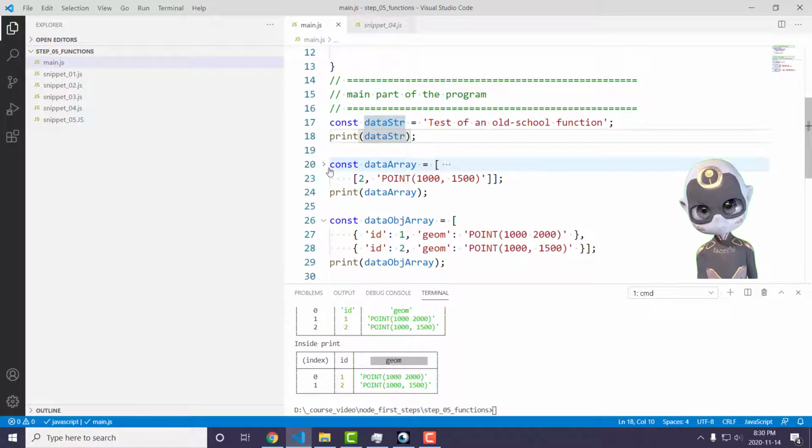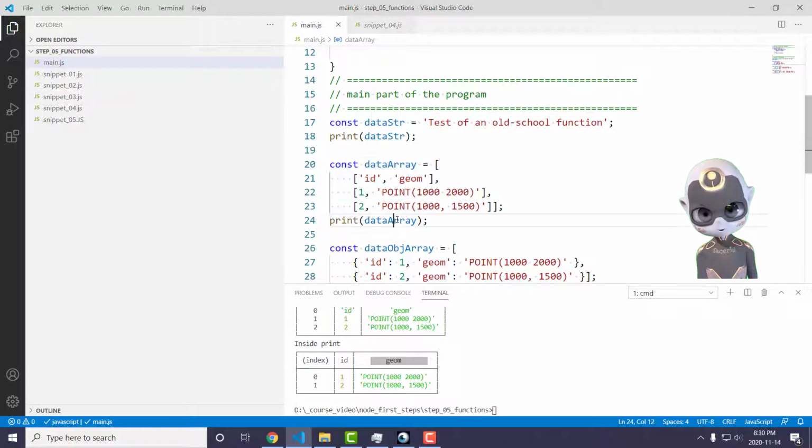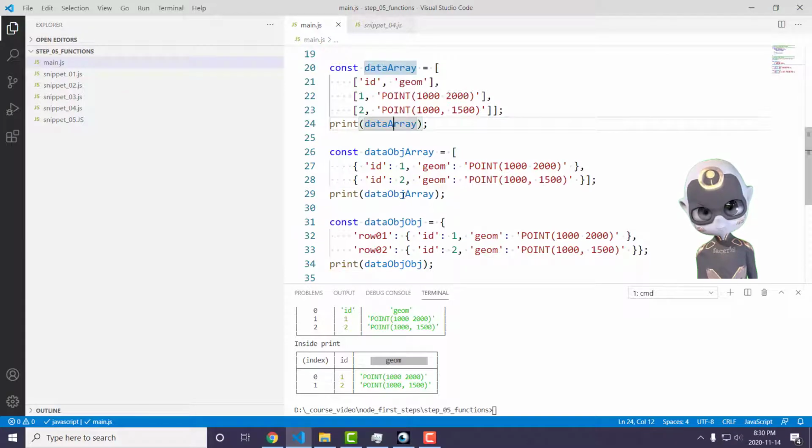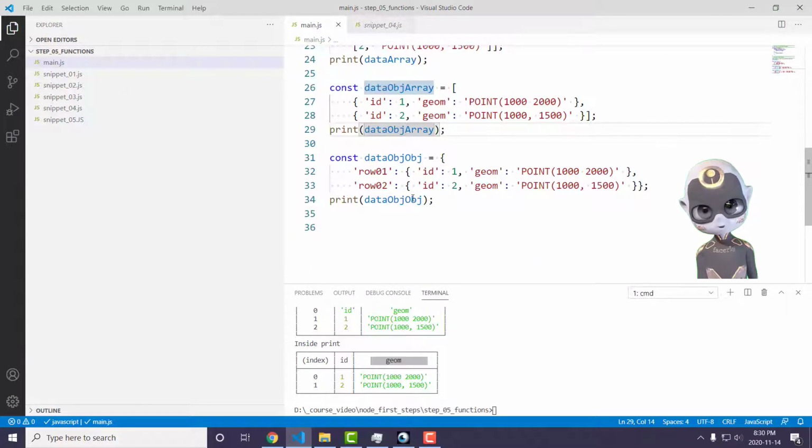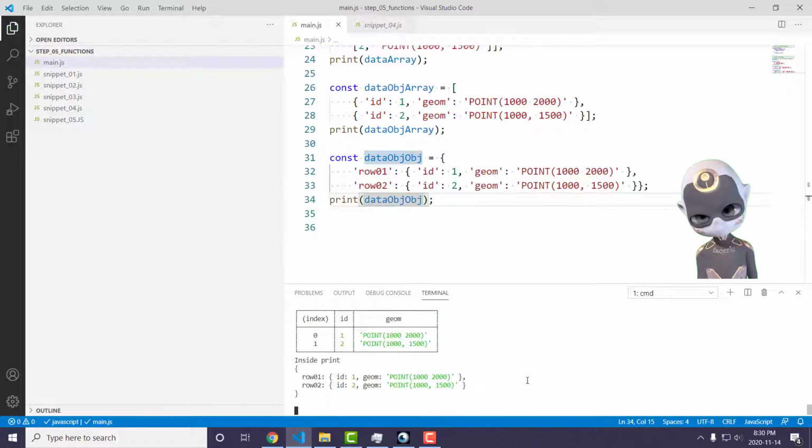Oh, fold it up. Make some data, print it. Make some data, print it. Make some more data, print it. Let's run this and see what happens. Hey, I didn't like how it handled that last part. Now it's printing like a regular string.